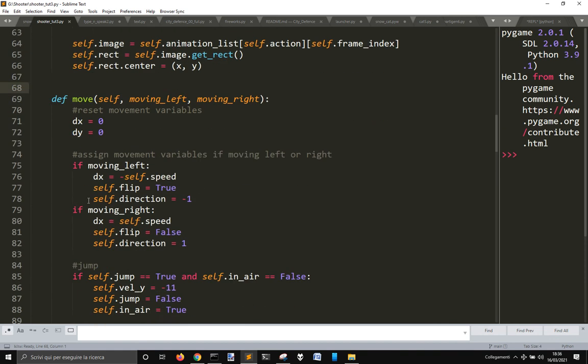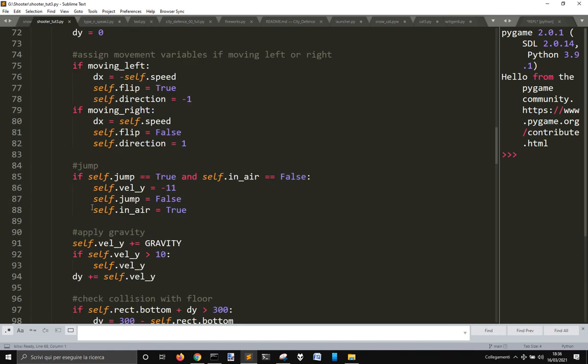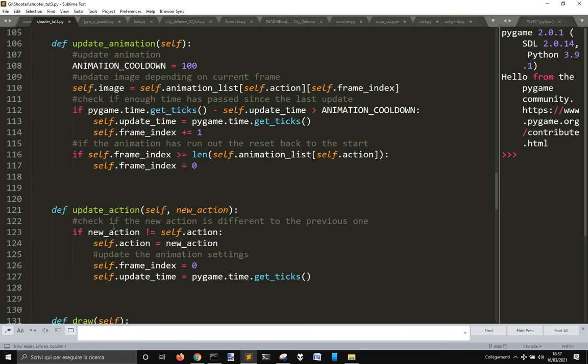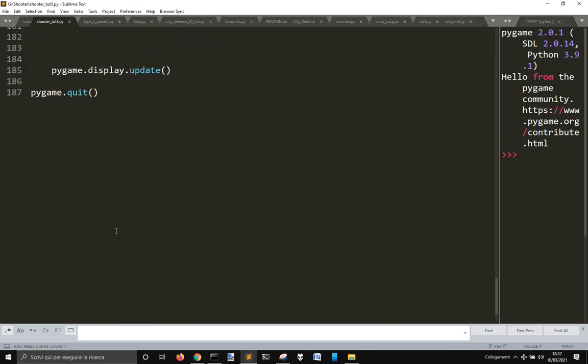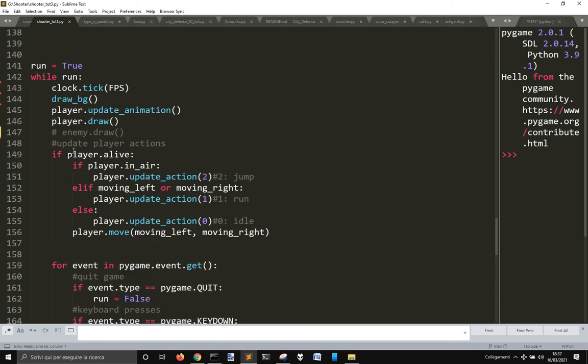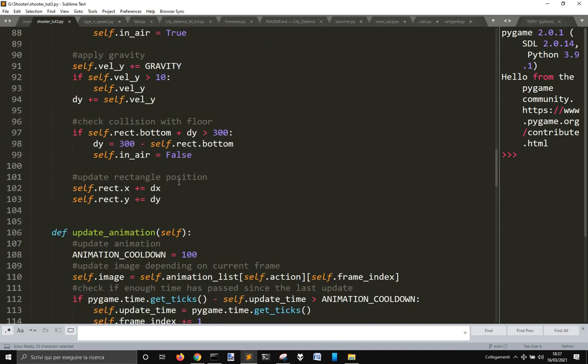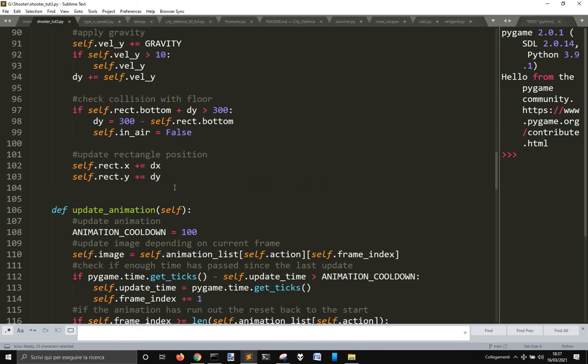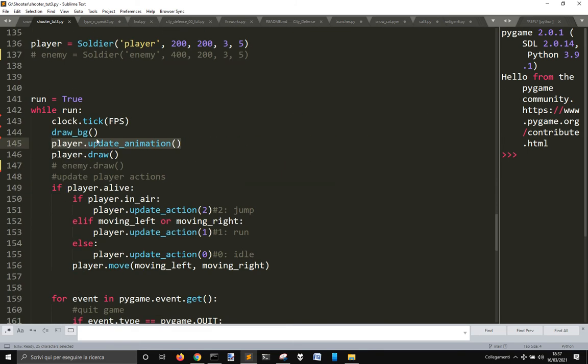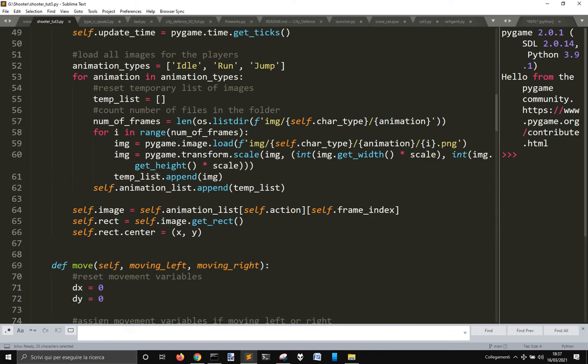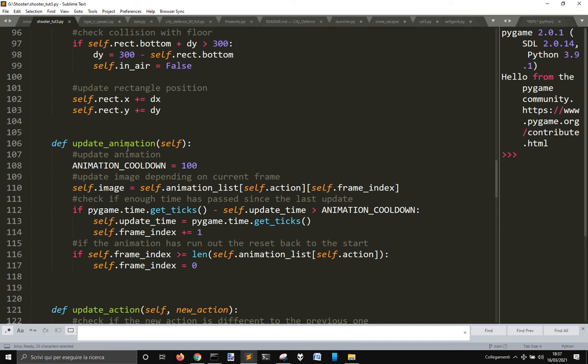Okay, and then to move this thing here, we get the def move and update animation and update action. So if you see here in the while loop that makes everything run, you see here that we have update animation. So let's go into the app. Once you have created the sprite, you will go to update animation, and let's see what happens.